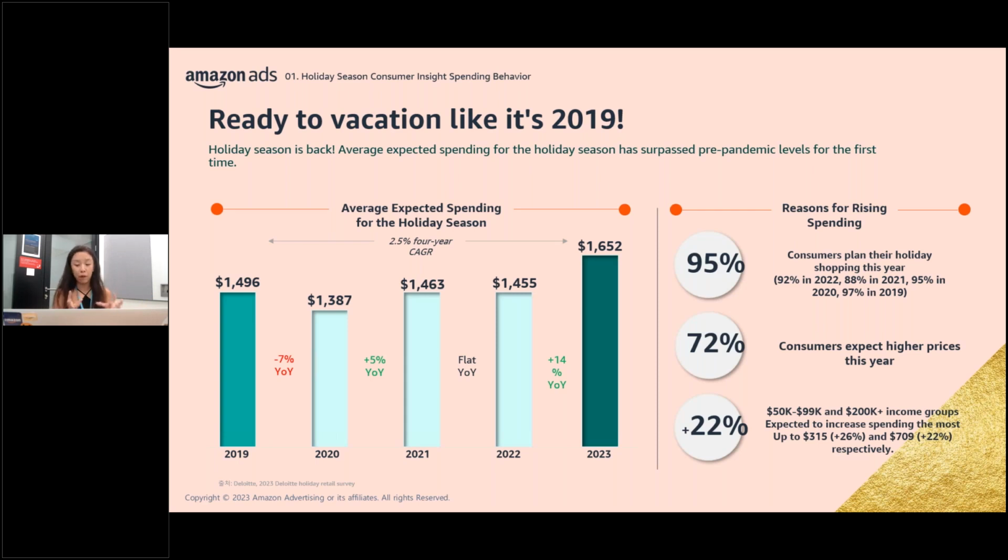And we also see that very specific income groups, between 50 to 99K and upwards of 200K, are expected to increase their spending the most. So it's a great opportunity again for our sellers on the call here. People have the money to spend in certain income groups, and this is a great opportunity for our brands to capture for now.